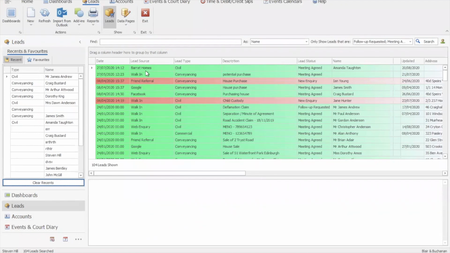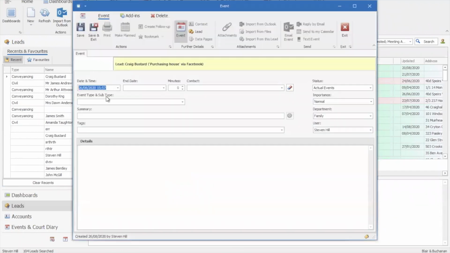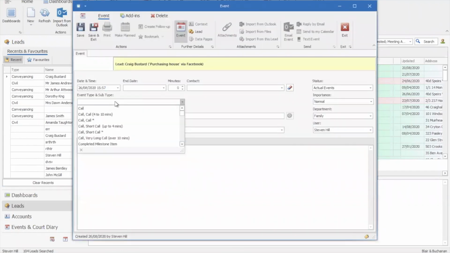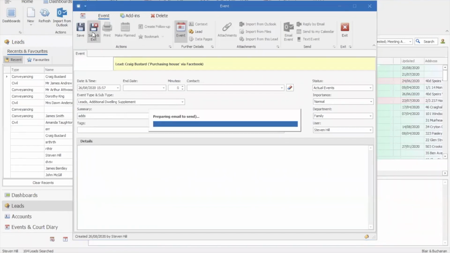The example I'm going to show is at the lead level. So we've had this inquiry in from Craig, and I'm going to send them out some information. So on the new button, I'm going to do a new event, and I'm going to choose the event subtype as leads, and I'm going to select additional dwelling supplement because that's the information he's requested. So that's what I'm going to send him out. So on that, I'm just going to add that as the summary, and I'm going to click save and exit.